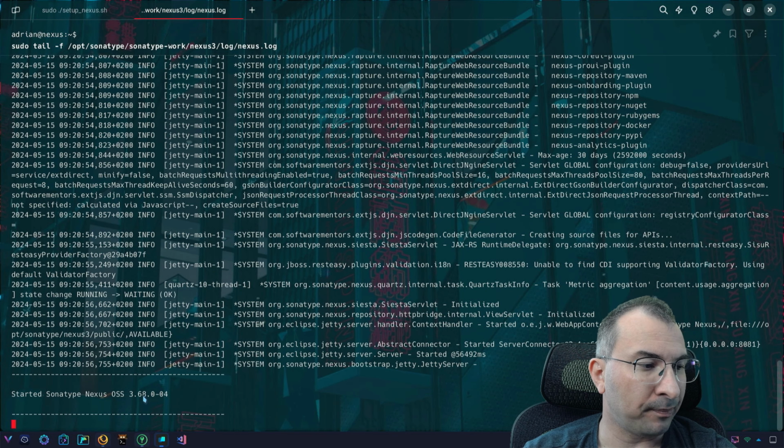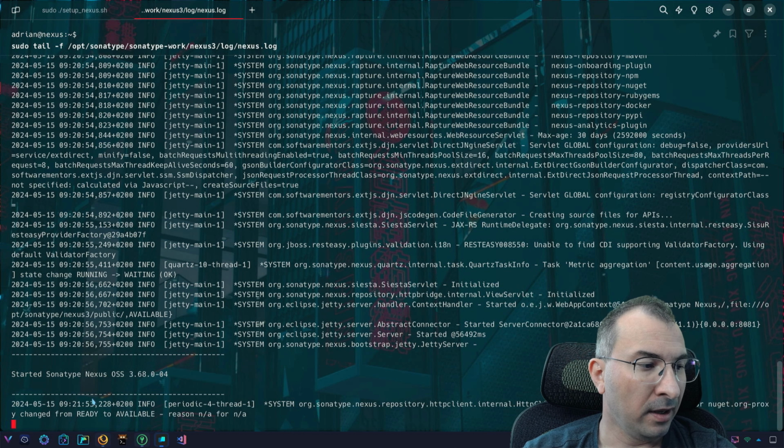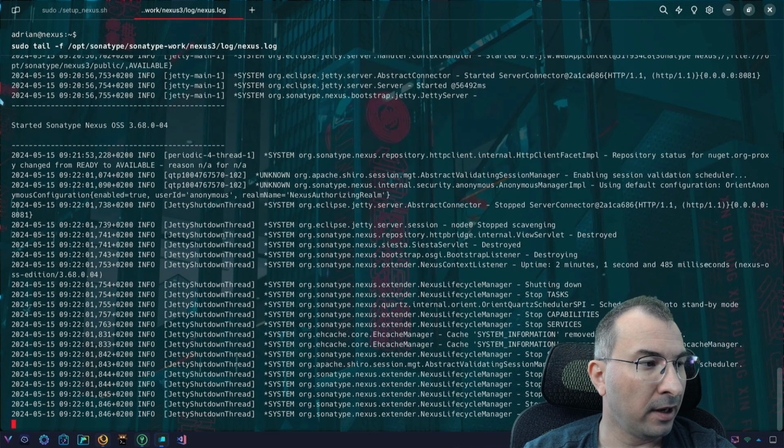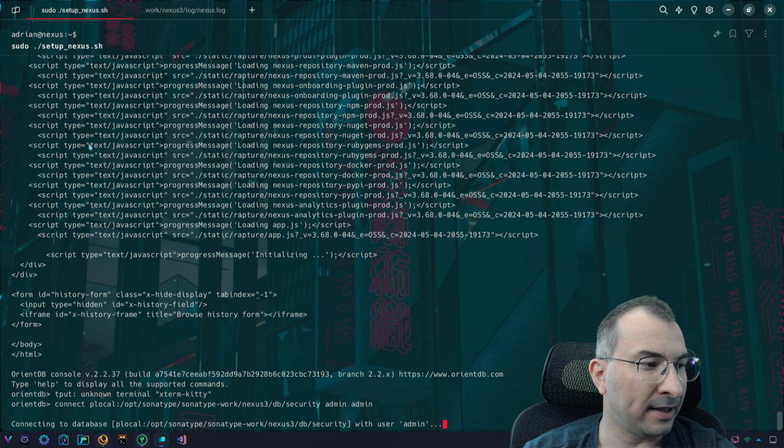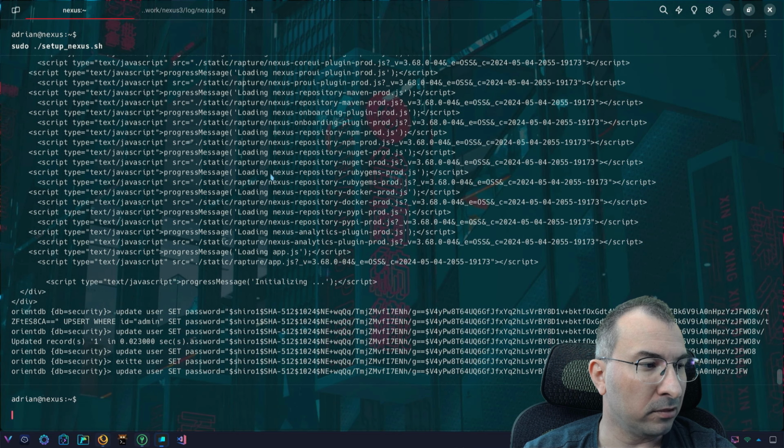So it started Sonatype Nexus, which means it's working. Repository status for NuGet, okay, ready and available, fine. And now you can see it presented that the website is available here with this script, but then it is running something like orient security updated records, and you can see update user set, update set, et cetera.